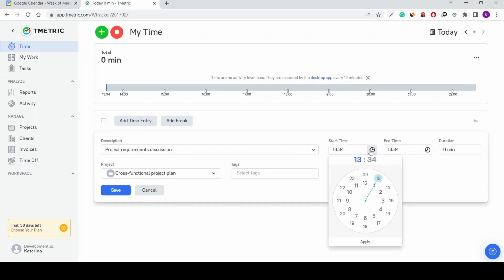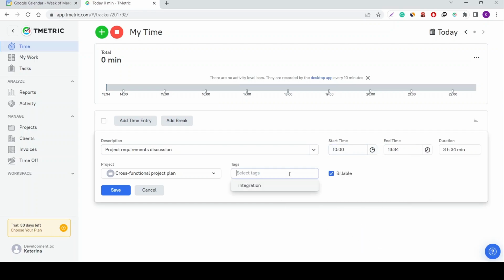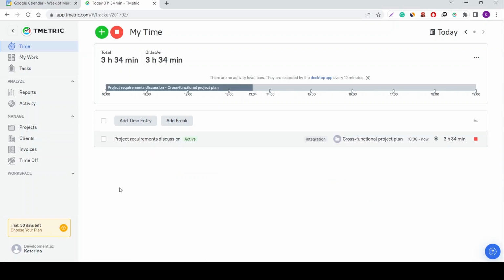Notice that the Start Timer button changes to the Stop Timer button and displays the time spent on the calendar event. The event appears on the Time page in the TMetric web application. The name of the event is the same as in Google Calendar.